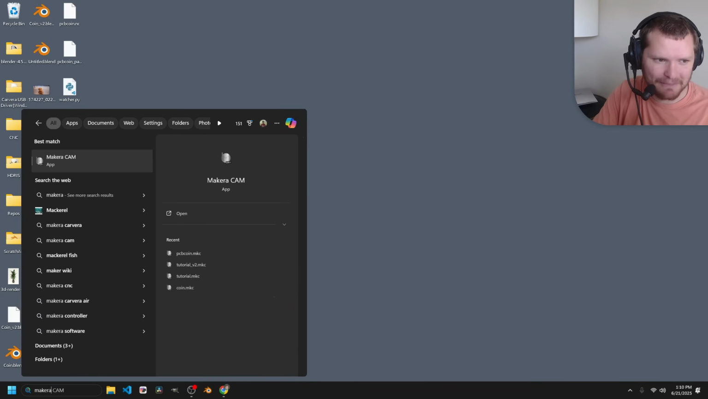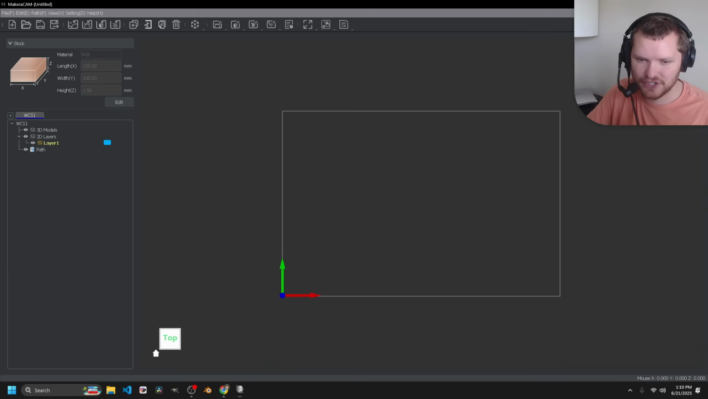Now that we've modeled our coin, we're at the easy part, which is basically telling the machine what path to cut along to make that model, and we're going to make that using Makera CAM. This is a 3-axis project. We're not rotating a cylinder. And here's the quick breakdown.